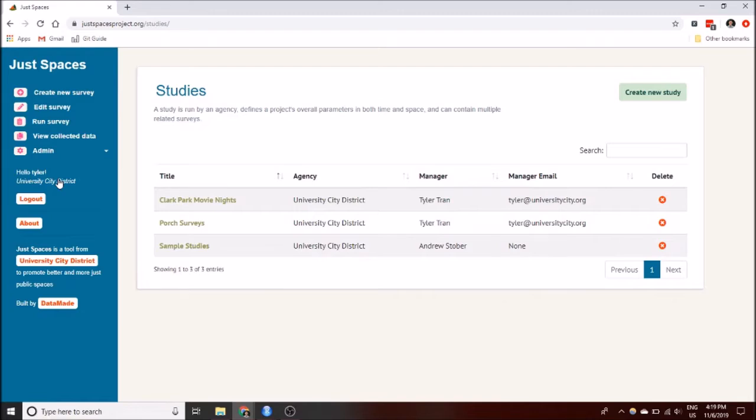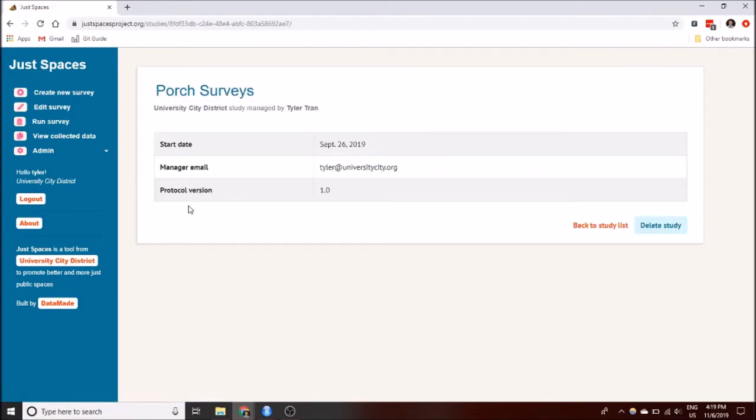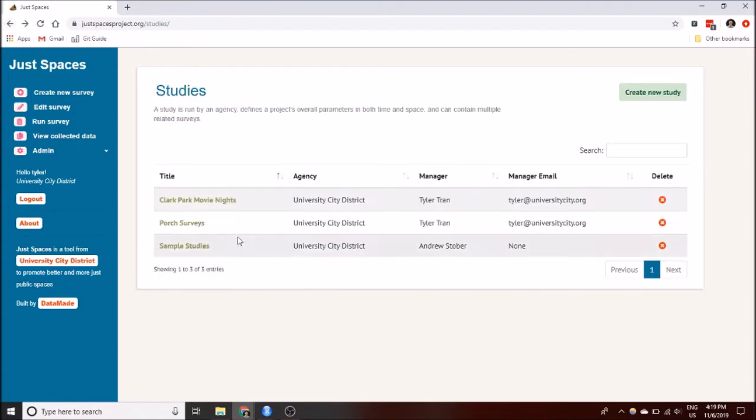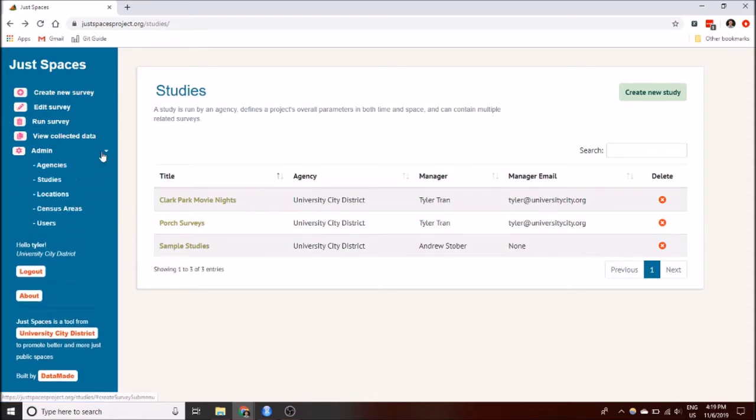At UCD, we use the Just Spaces tool at one of our public spaces called the Porch at 30th Street Station in Philadelphia. So the survey data we're going to take a look at today, some of that has been put within our study, Porch Surveys. If I were to click Porch Surveys here, I can see some metadata about the study, and then there are a few surveys within it. If you go to the admin drop-down area, you can click Studies, like I just did, to see a list of those studies.